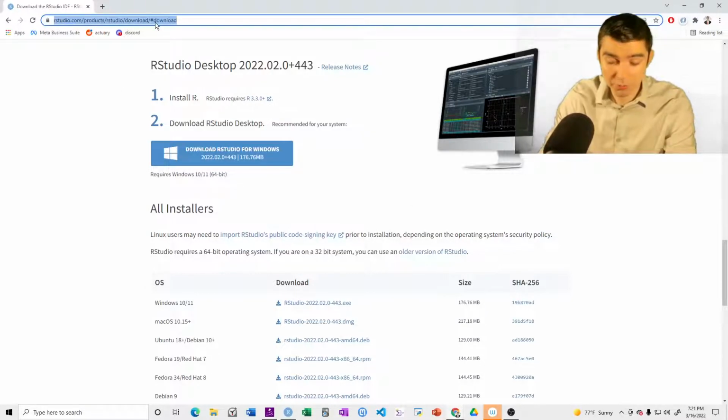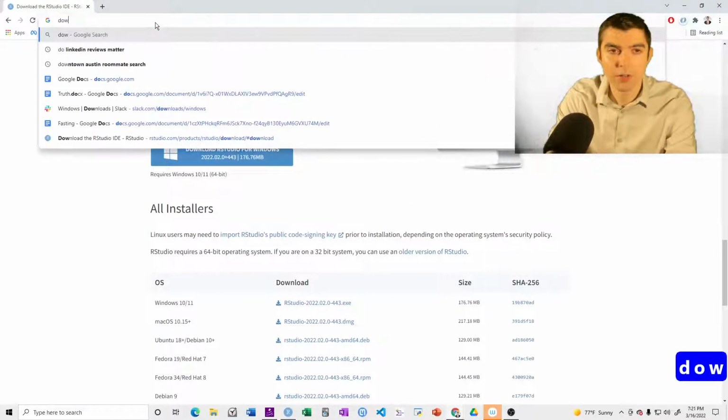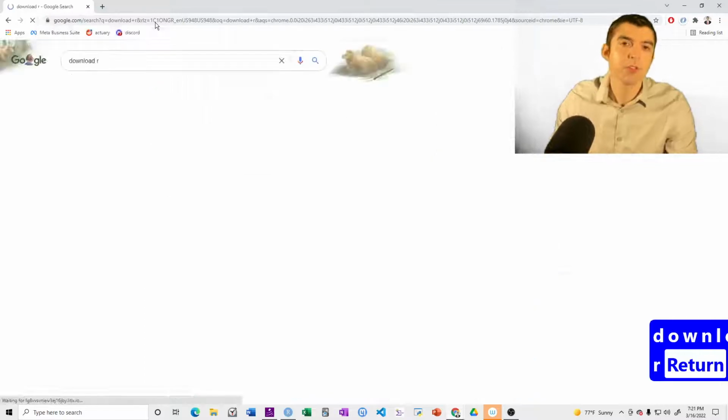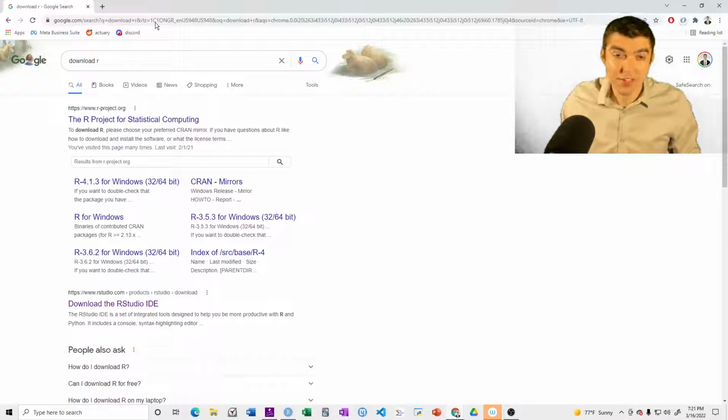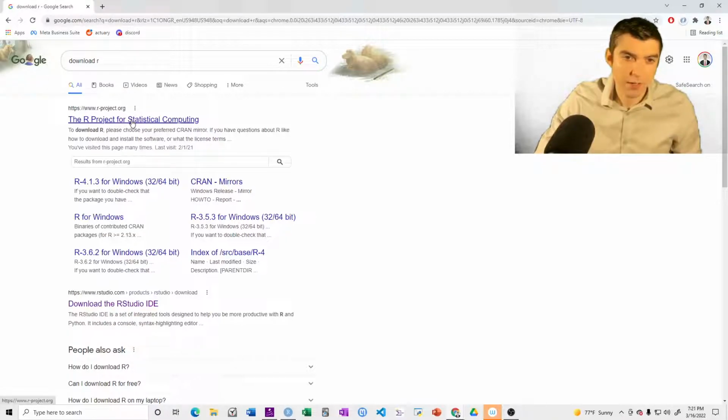Then you need to also get R. RStudio is like Microsoft Word for writing code. It doesn't actually compute the code. That's why you need to get the R language. So you type in download R and then get the latest version.